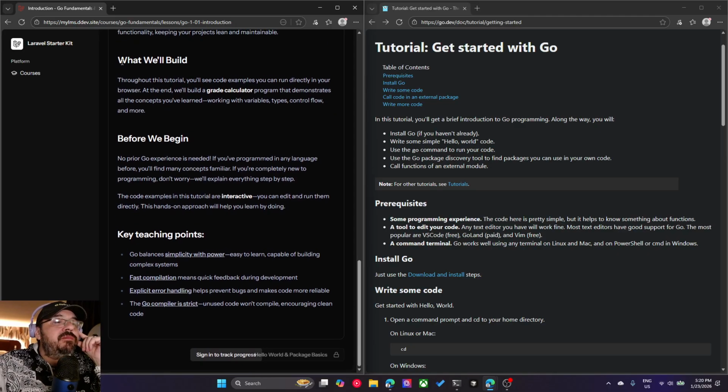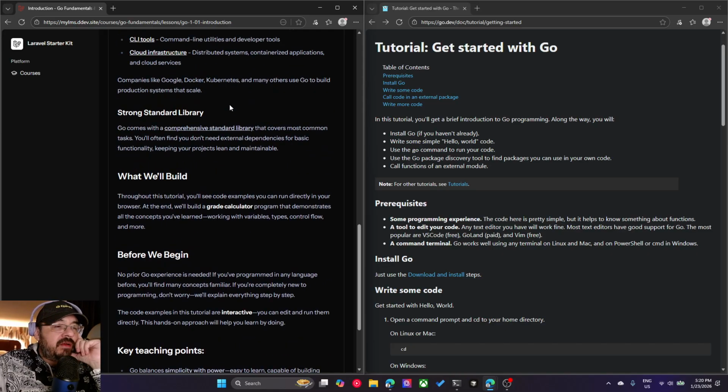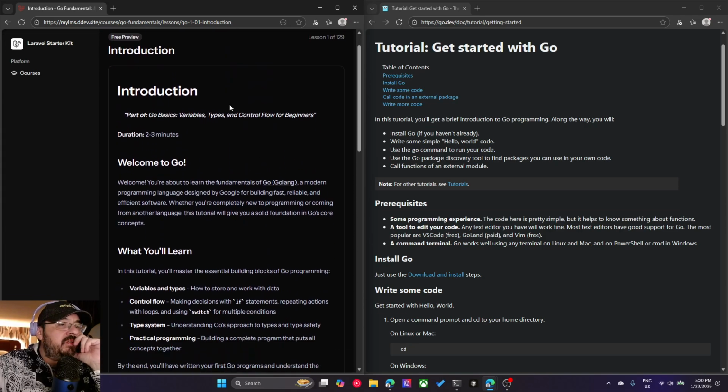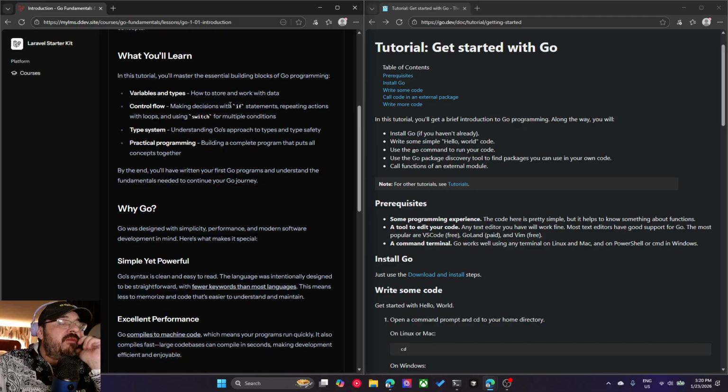I don't know if this is going to be what we'll build. I have written in here a calculator, but now it's just a draft. Probably come up with something more interesting. But the fundamentals, so to speak, are like any language: variables and types, how to store and work with your data, control flow, simple if statements, switch statements, loops. We have the type system, how to describe types.